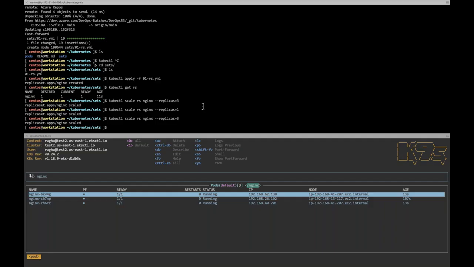Okay, so I want to balance the load between these 3 pods. In fact, I want to talk to this particular service. So there are 3 pods, and a service A talking to these 3 pods. We cannot talk to an individual pod because a pod is again ephemeral. It can go away anytime.